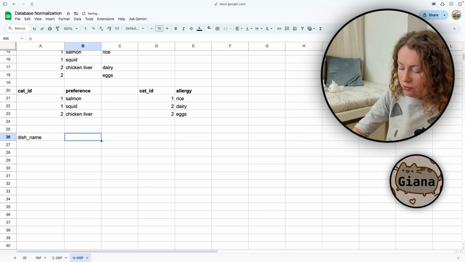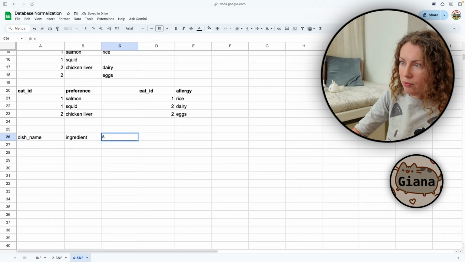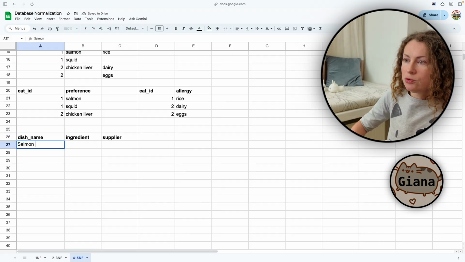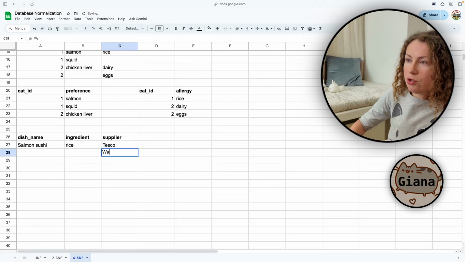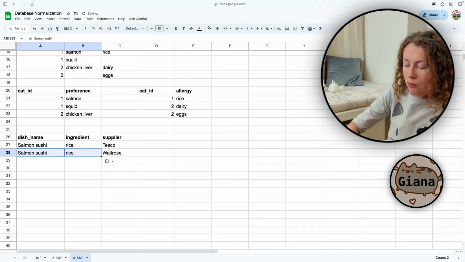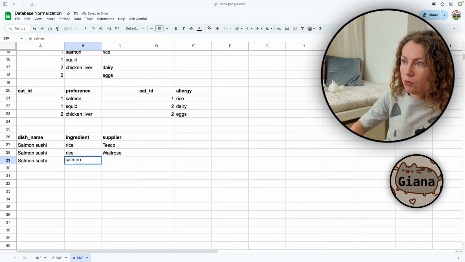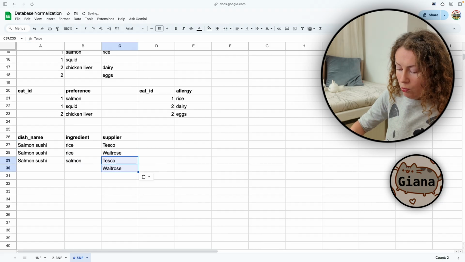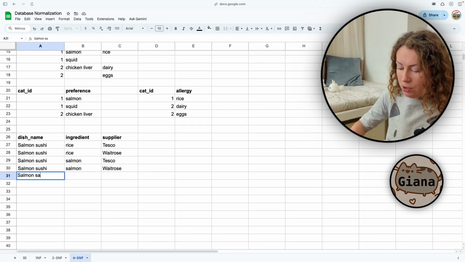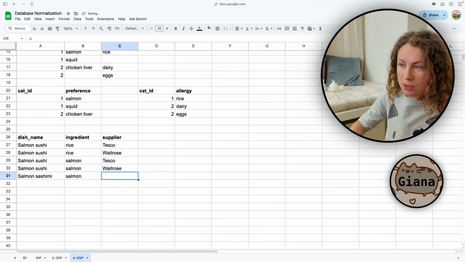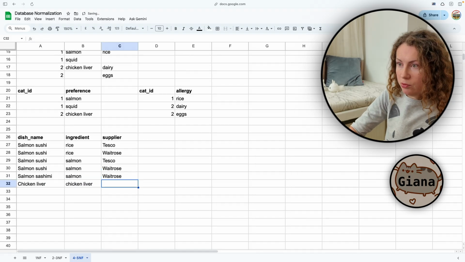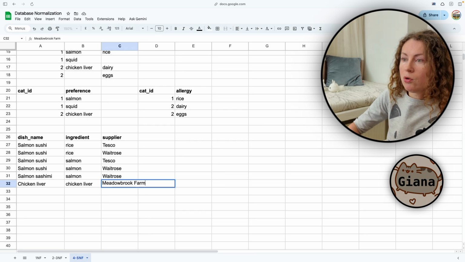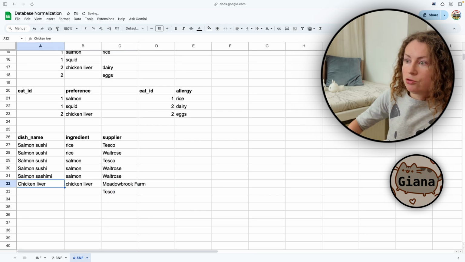Let's say we have dishes and ingredients, and ingredients come from suppliers. And for sushi we need rice, and let's say that it comes from two different stores. We also need salmon, which also comes from both of these. For sashimi, we only use salmon from Waitrose, and for chicken liver, obviously we need chicken liver from a local farm or from the shop.